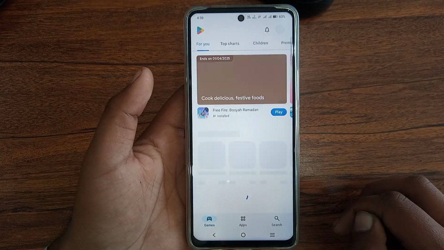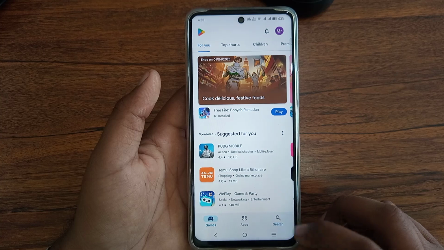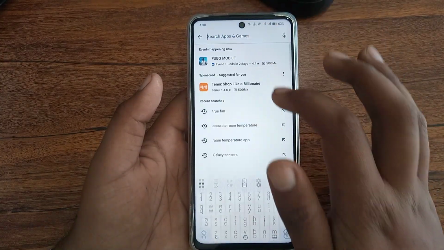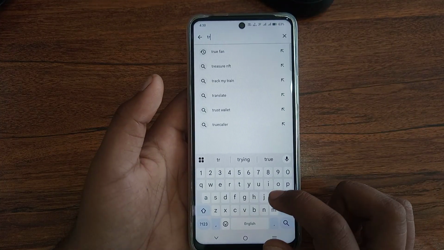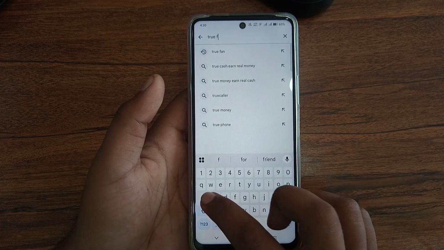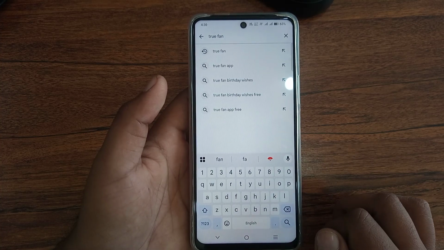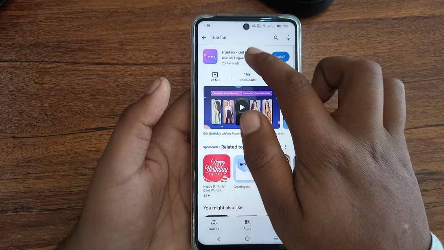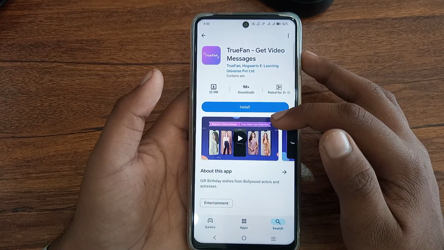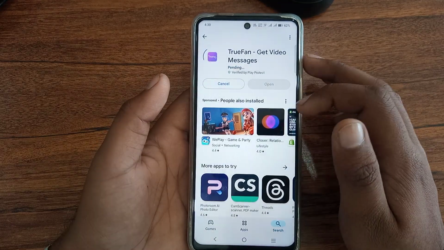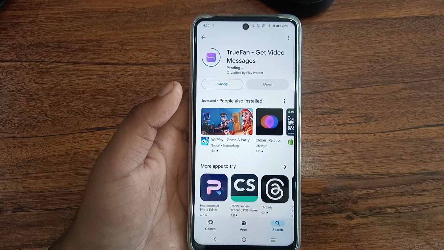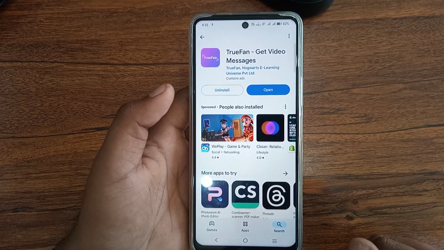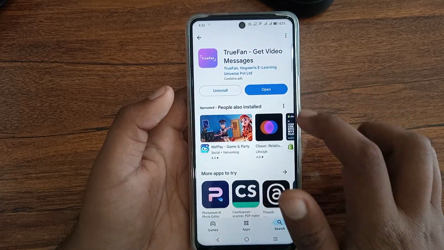Just open your Play Store app and here go to the search bar and search for an application named TrueFab. Just search for it and here the application came. You just have to install this application. Just tap on install. After installation you just have to open this app. Just open it.